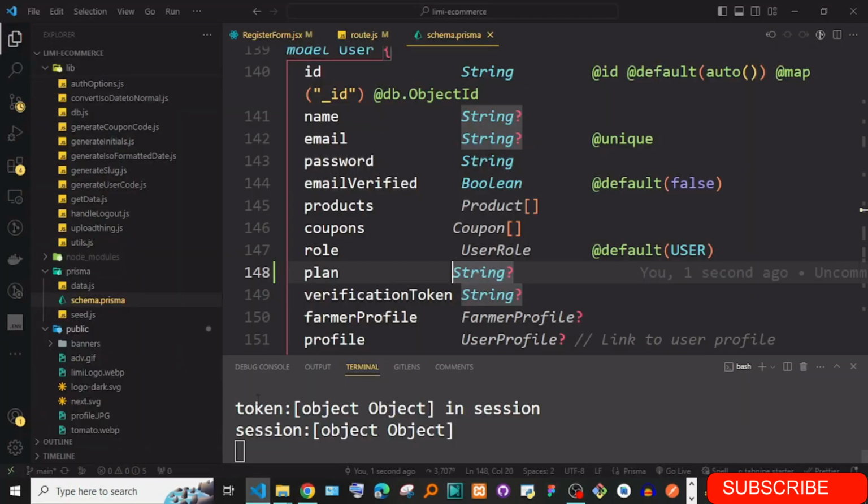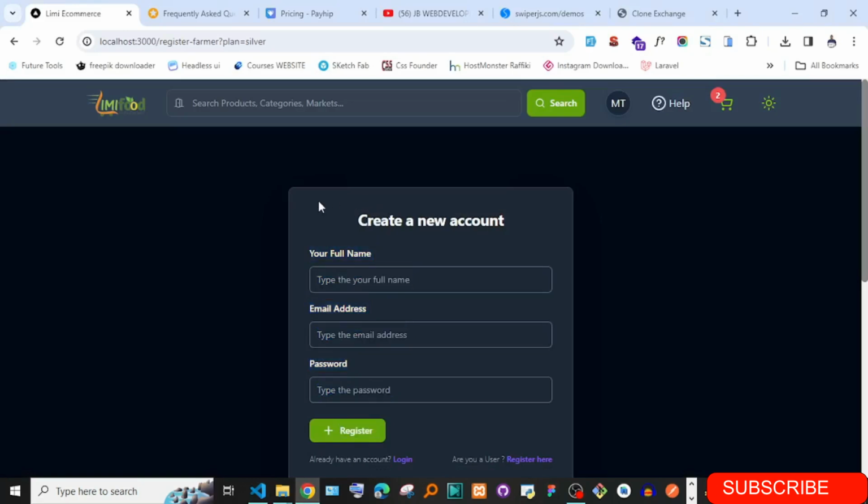Of course, when you run the Prisma client, it will be able to take in the plan. So this is going to help us know which plan this person is on, so that we know how to actually charge that person. Okay, so that is great.